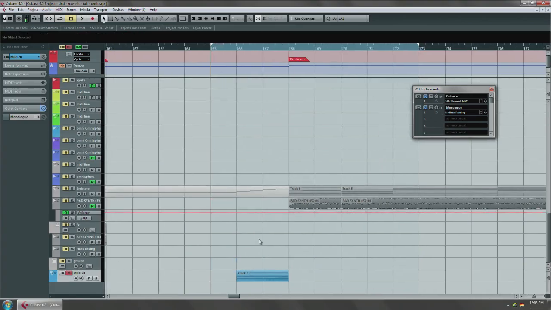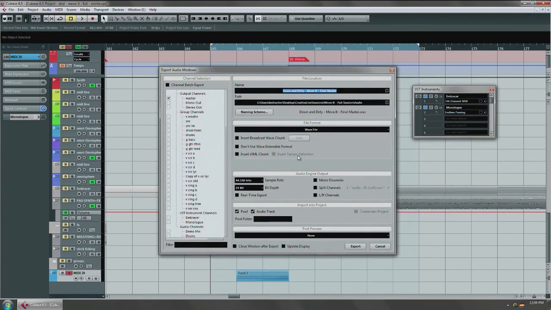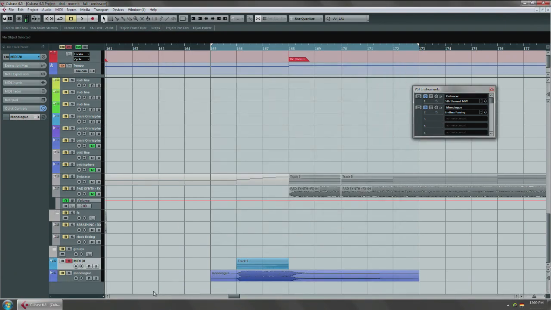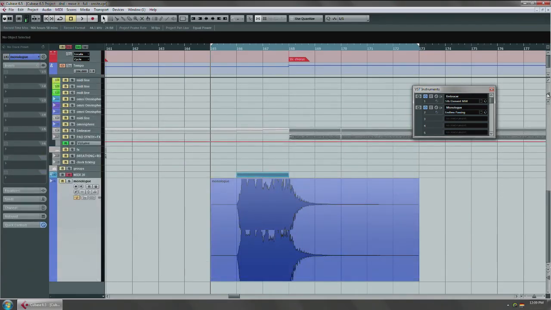And then I'm just going to do a print. And I'm going to call it monologue. And over here in your channel selection area is what channel you're bouncing. So I'm going to choose the monologue channel because that's the only thing I want to bounce out. And then I'm putting it back into the session folder, and I'm going to import it into a track. So it'll have its own track when it's done. So there's my little riser sound.